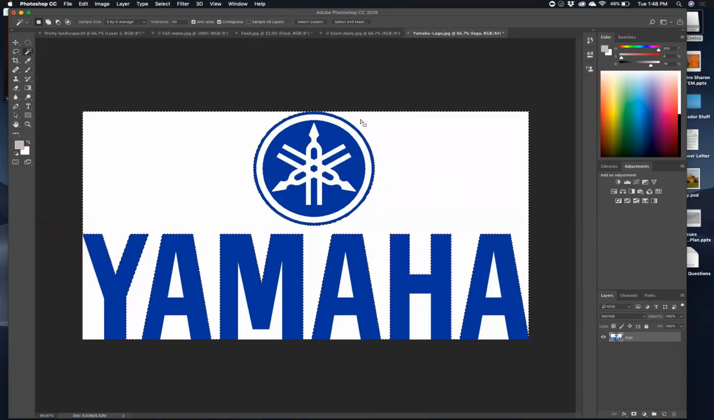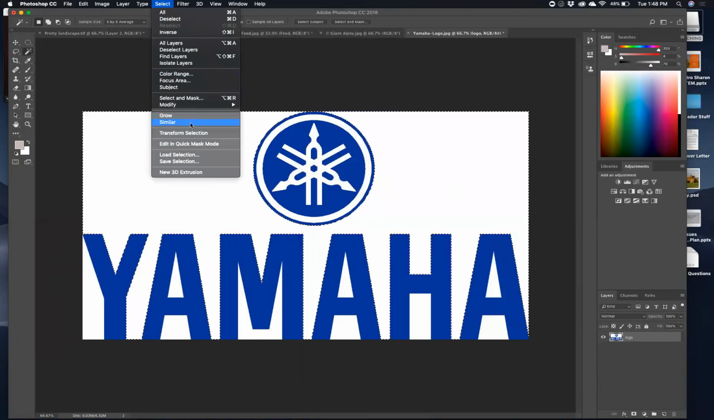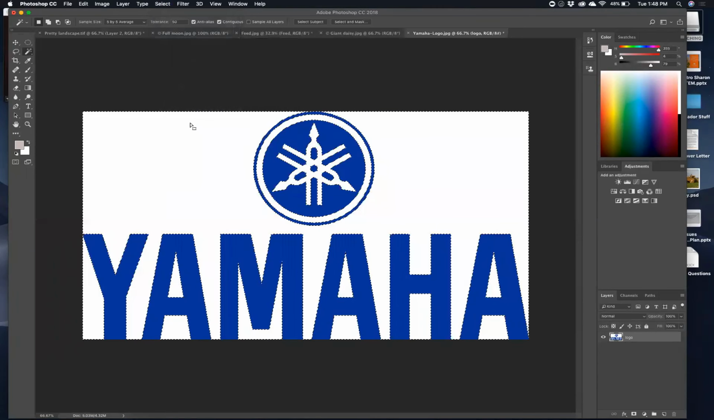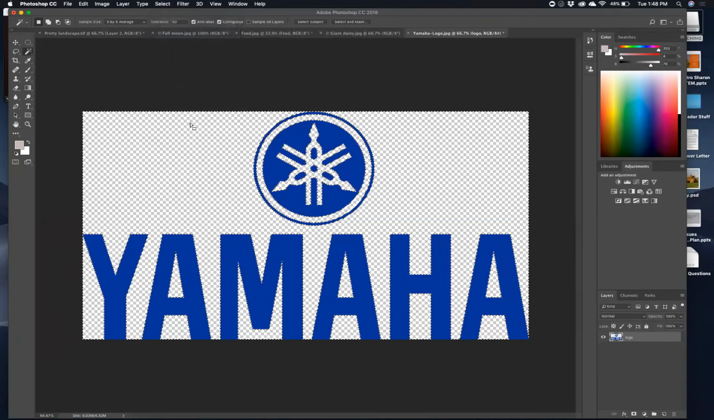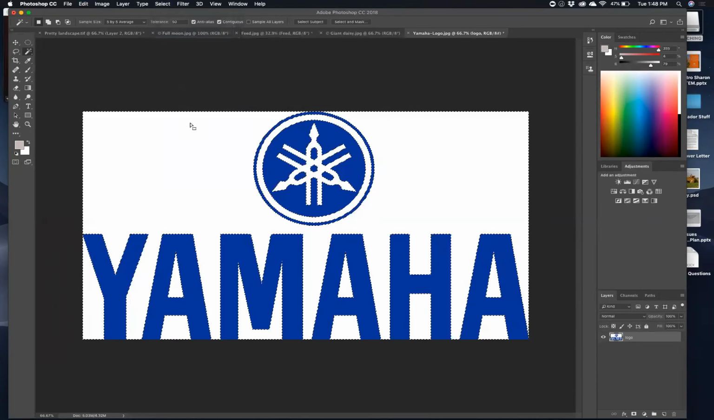And with our selection still on, you still see the running ants? Let's go to Select, and let's go to Similar. This is going to select anything in the picture that has the same color, and then press Delete. So you shouldn't see any white or anything like that. Now, I'm going to undo this, and I want you to watch this real quick. So, can I have your eyes?